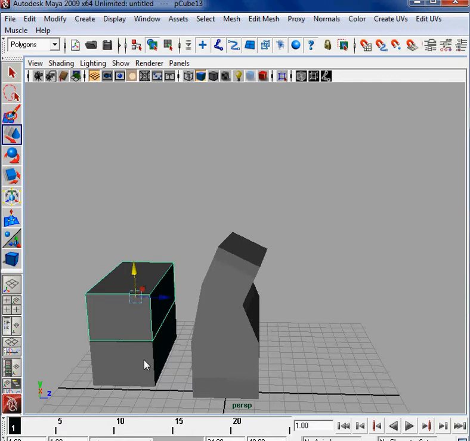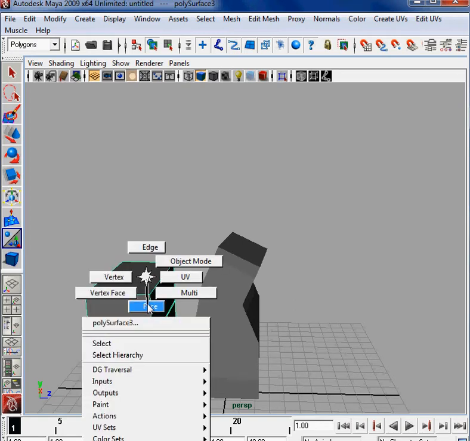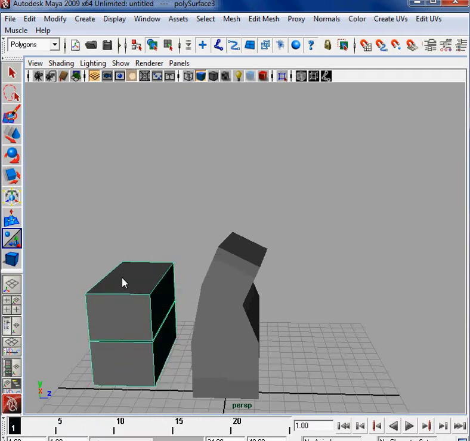The next step will be to select the primary object that you would like the other object to be merged to. Shift select that object, go to mesh, combine. Now it's one object. Right click on that object and go to vertex, and now we can select vertices and merge them.